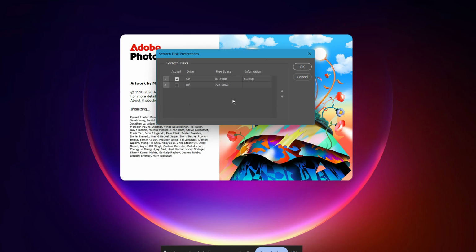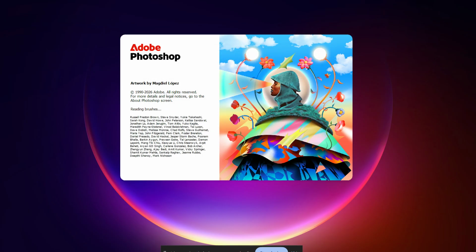Once the scratch disk window appears, you'll see a list of available drives on your computer. If you have an external hard drive, a secondary internal drive, or any drive with more free space, select that one as your scratch disk. Photoshop uses scratch disks as temporary storage when it runs out of RAM, so choosing a drive with plenty of space can instantly solve the problem. After selecting the drive, click OK and Photoshop should continue opening normally.